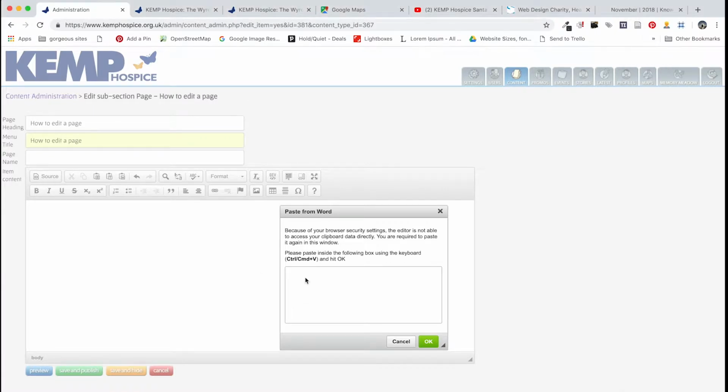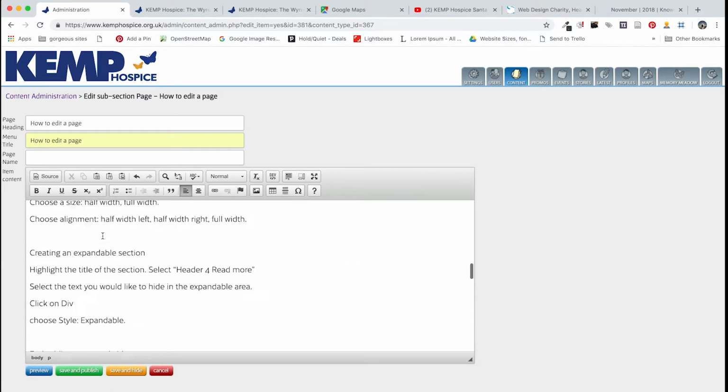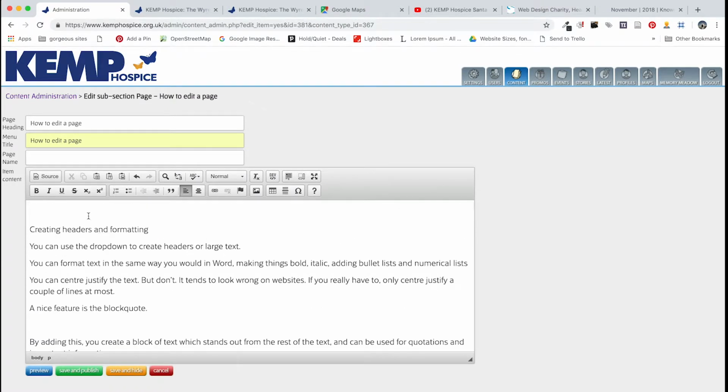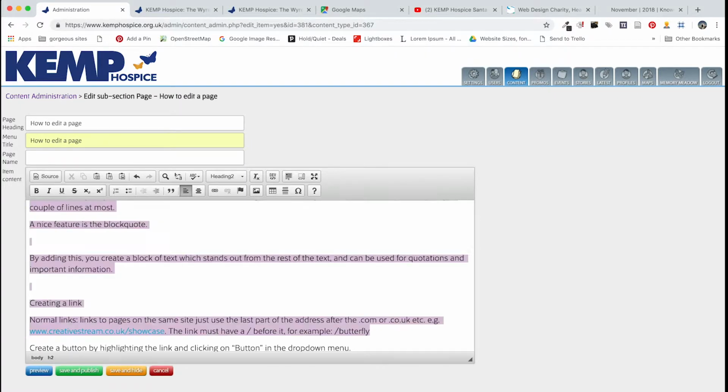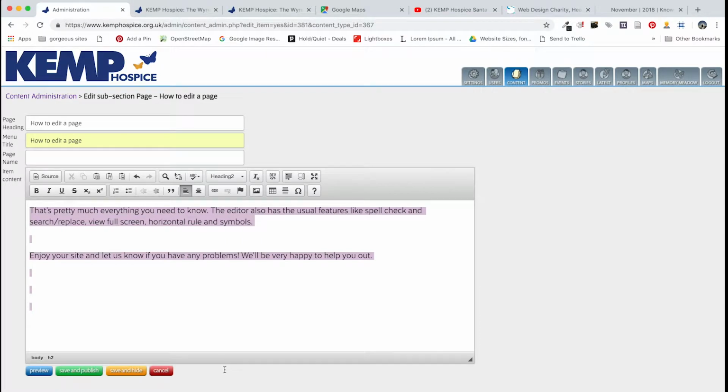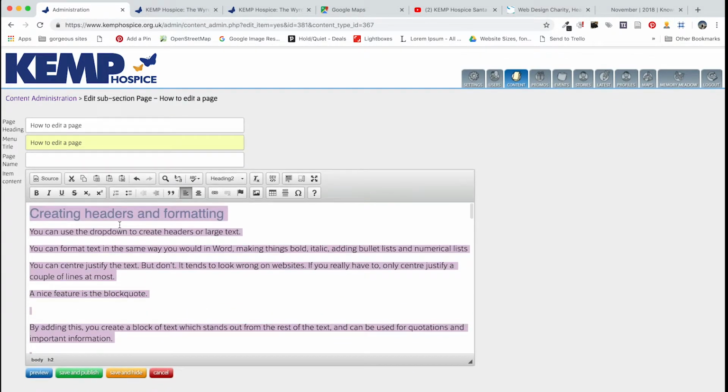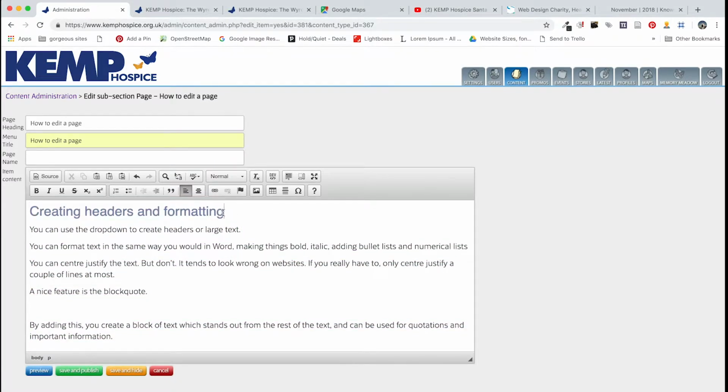We paste a Word file into here. It's very important to do this because Word files often have a lot of formatting which can change the styles on the site. So if you ever find that the font in your site is a bit different from other pages, the best thing to do is to highlight everything and then just press the T with an X here, and that basically takes off all the formatting.